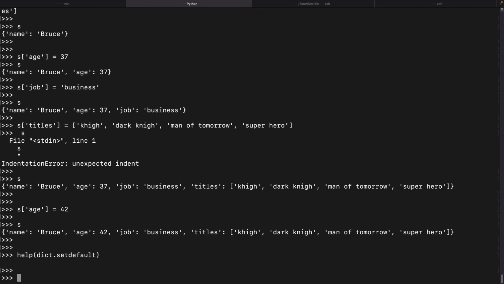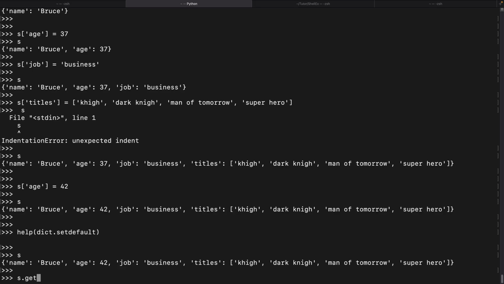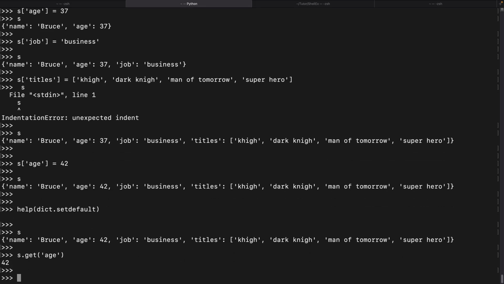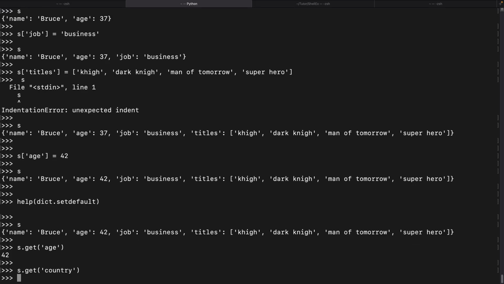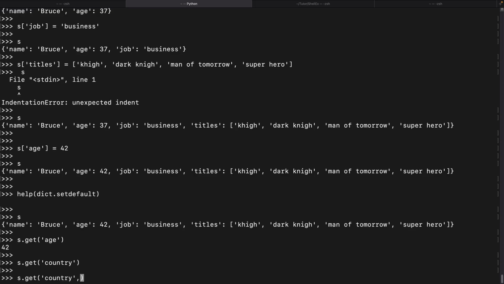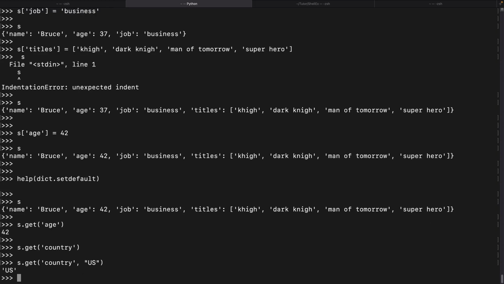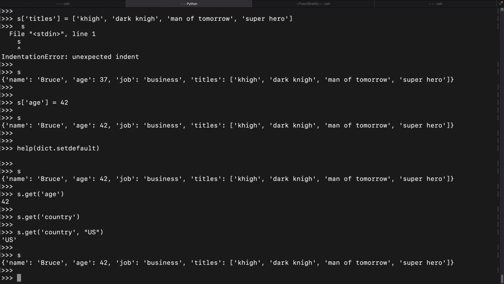Let me show you that. S dot get age. What do you see here? 42. If I try to access country, None. I can put US as the default, and you see the original dictionary S has no change; it just returns a default value if the key is not available. But how does setdefault work?